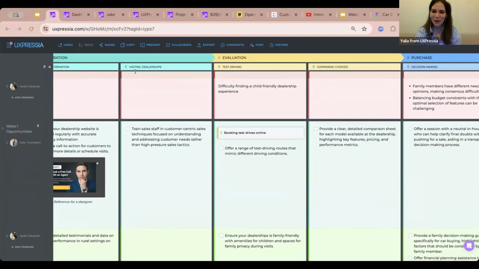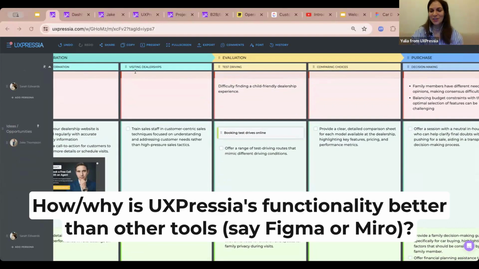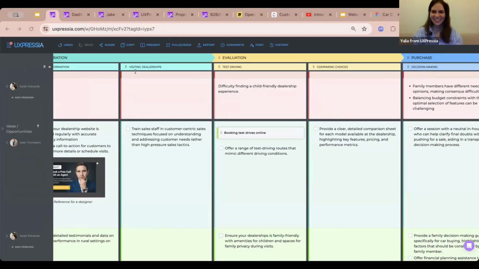What a provocative question, Bella. How or why is UXPressia functionality better than other tools, let's say Figma or Miro? Julia, do you have anything to say here? Trying to be not biased, but still. Well, I won't, let's say, okay, these are different tools. And every tool is good for a different purpose, for sure.